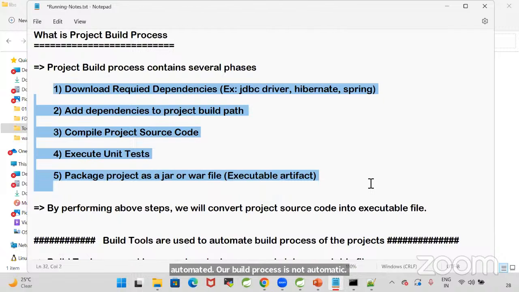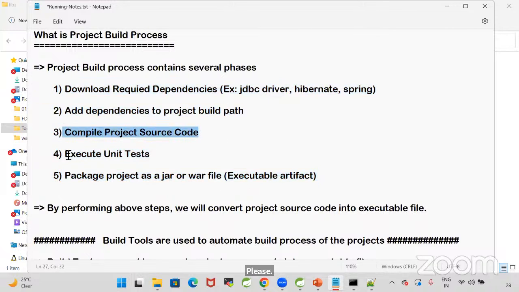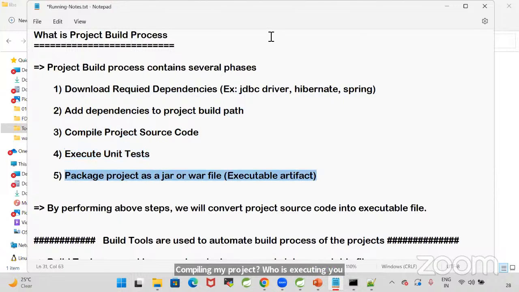Who is compiling my project? Who is packaging my project? Who is executing my project? Who is executing unit tests? Everything is done by Gradle only. Gradle is doing all the tasks.